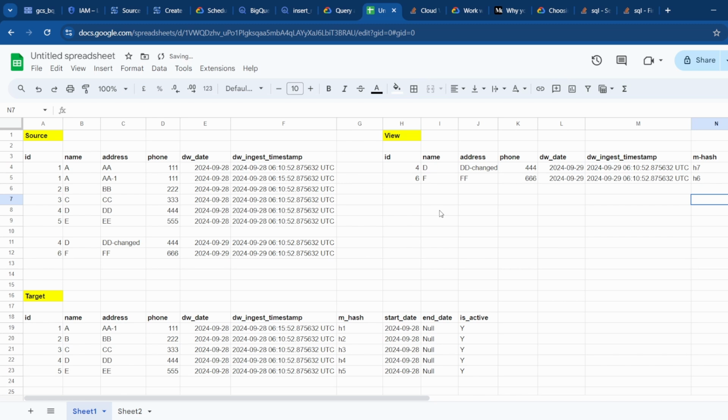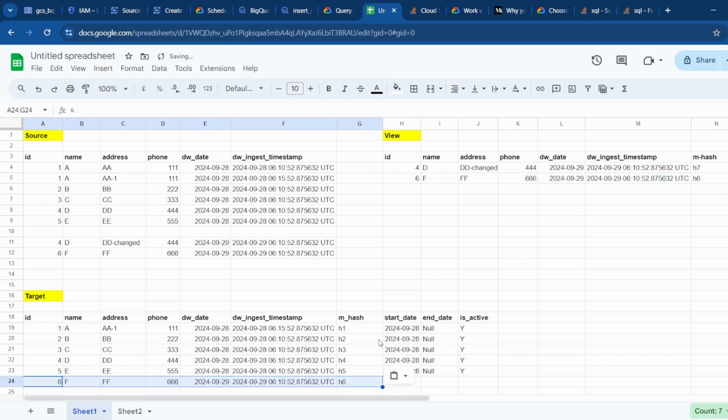Now let's apply the first case, where the id is not present in the target table and we are seeing it for the first time. The 6 is not present in the target table, so let's just copy this and paste it over here directly. Start date will be 29th, end date will be null, and the is active flag is yes.